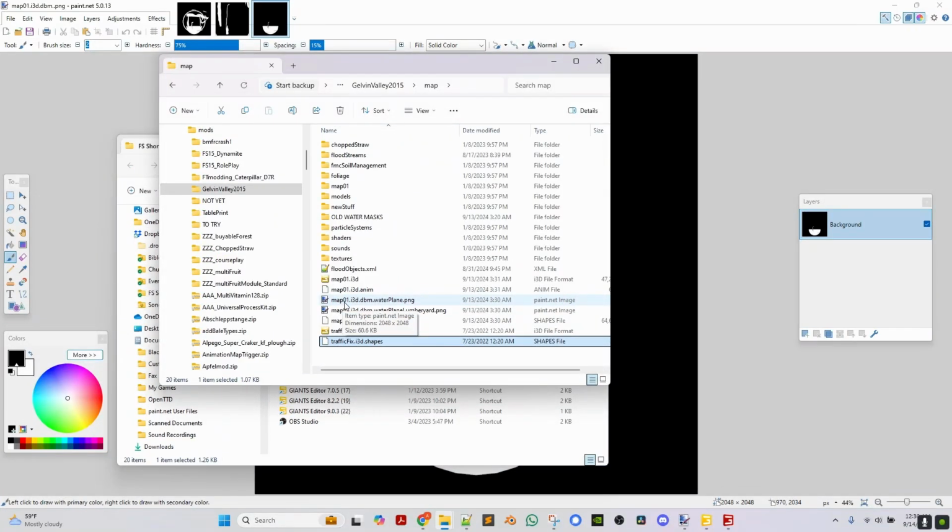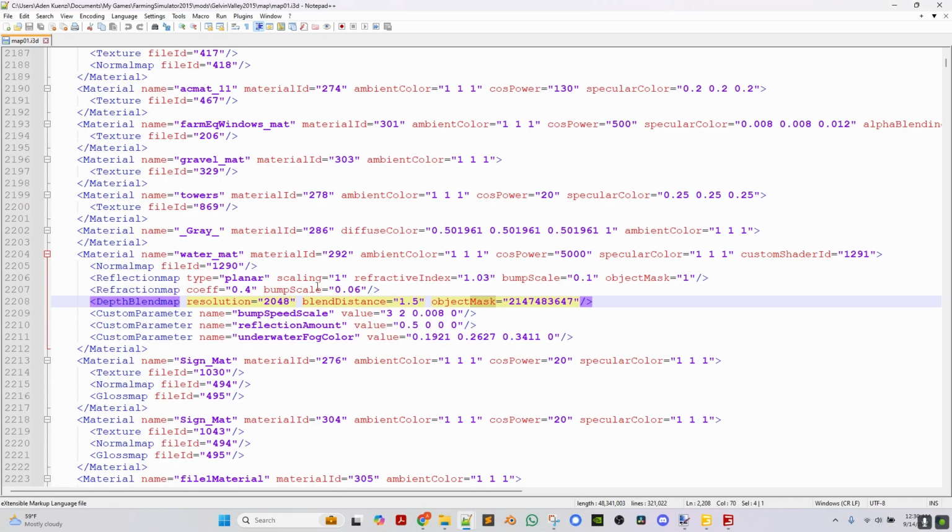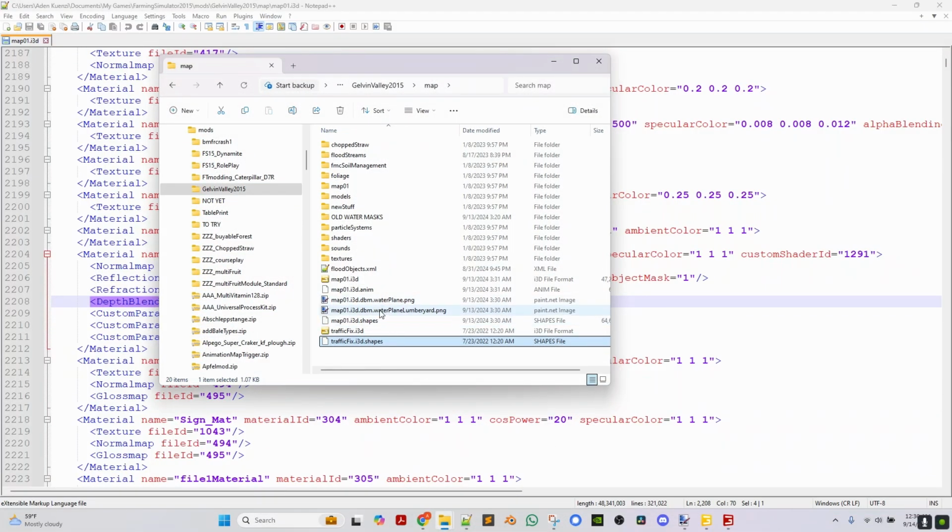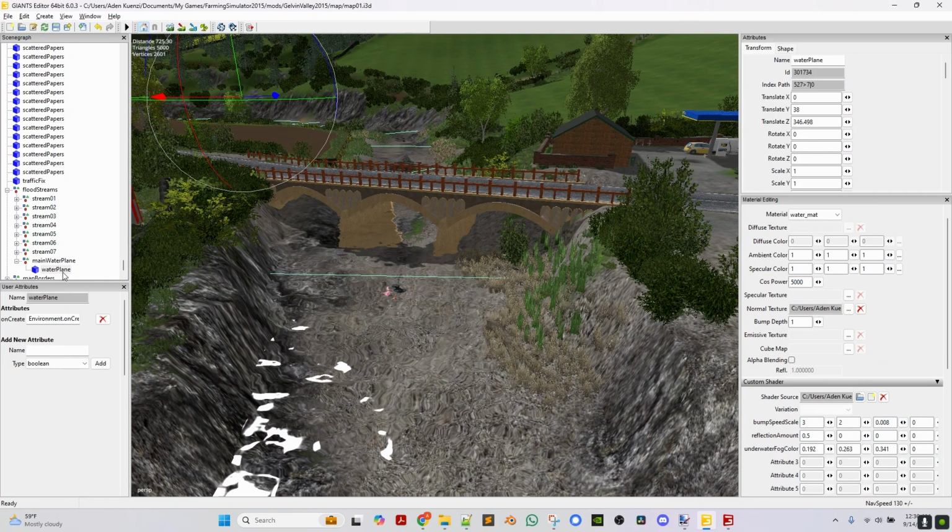Okay, map01.i3d. Hey, ring-a-ding-ding, that links with map01.i3d. Then I see dbm. Well, my goodness, doesn't that sound like what we saw over here, depth blend map, dbm? So that surely must be what this is over here. And then water plane, of course, mirrors the name that it's literally given over here in the editor that we see here in the scenegraph.